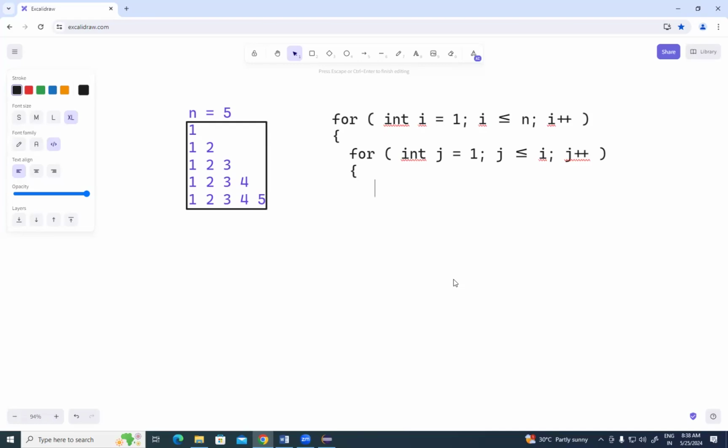What are you printing now? j. How to print the j? System.out.print of j plus space. Very good. Nice. Slowly we'll get the patterns. Don't worry. System.out.println.